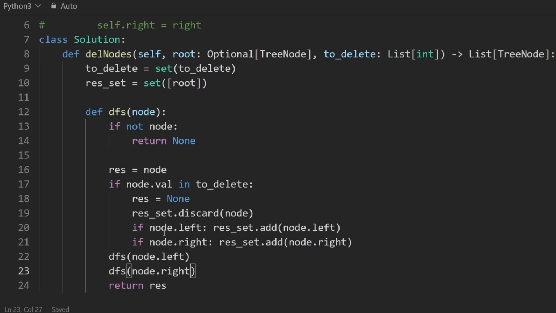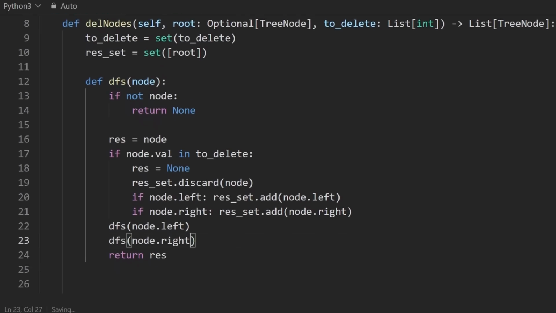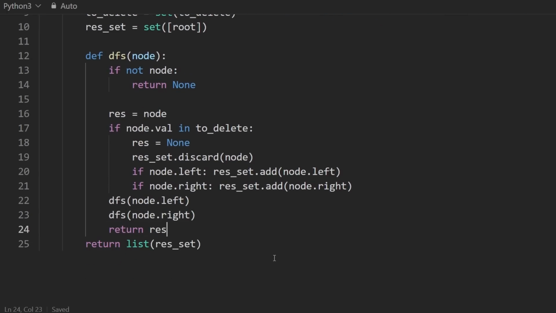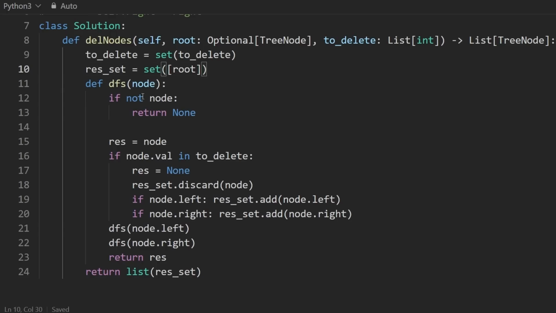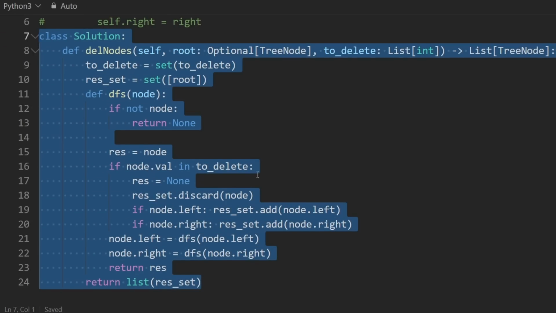But remember that the return value is relevant in this case. Let's try to fit everything on the screen. The return value for these is relevant, because we do have to do the pointer manipulation if we want to actually delete the node itself. So here I'm going to say node.left is going to be the result of that, and node.right is going to be the result of that. So this is the entire solution.